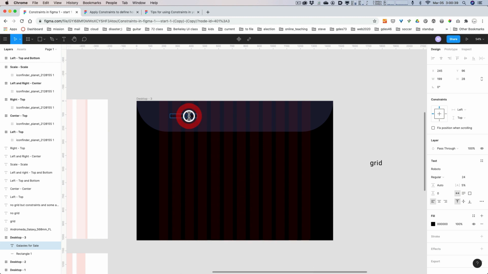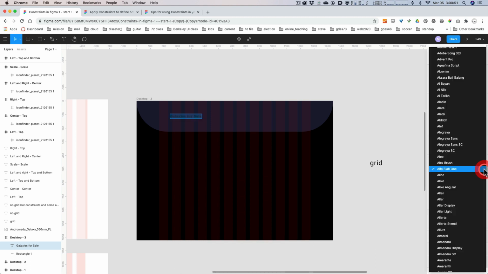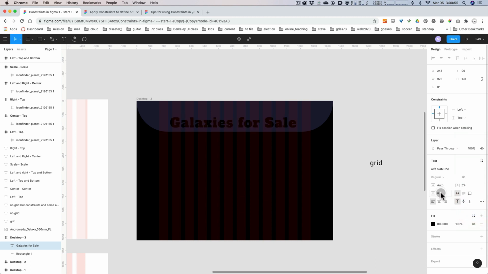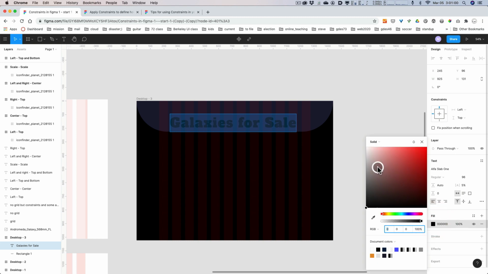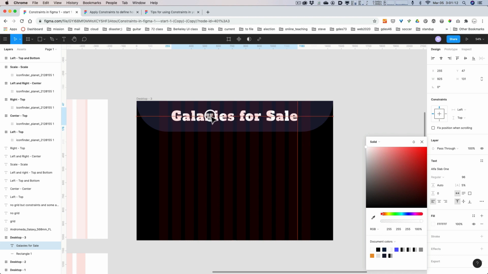paste. And let's see, I'm going to double click to select that, and I'm going to change that to, I think we're using Alpha Slab One, and I think we want a size of 96. And then we're going to go color of white, but actually it's not going to matter a whole lot. You'll see here why in a second. So I've got galaxies for sale there, and let's move it up so it's kind of centered in that area there.